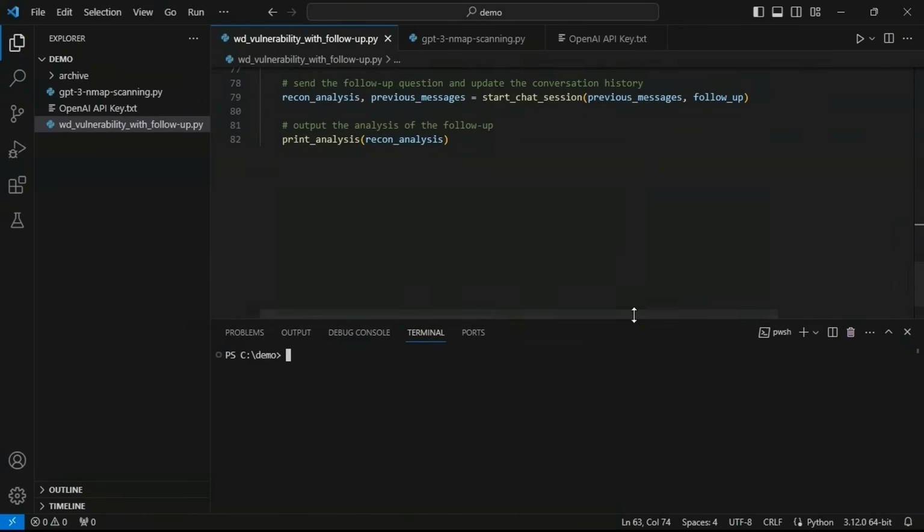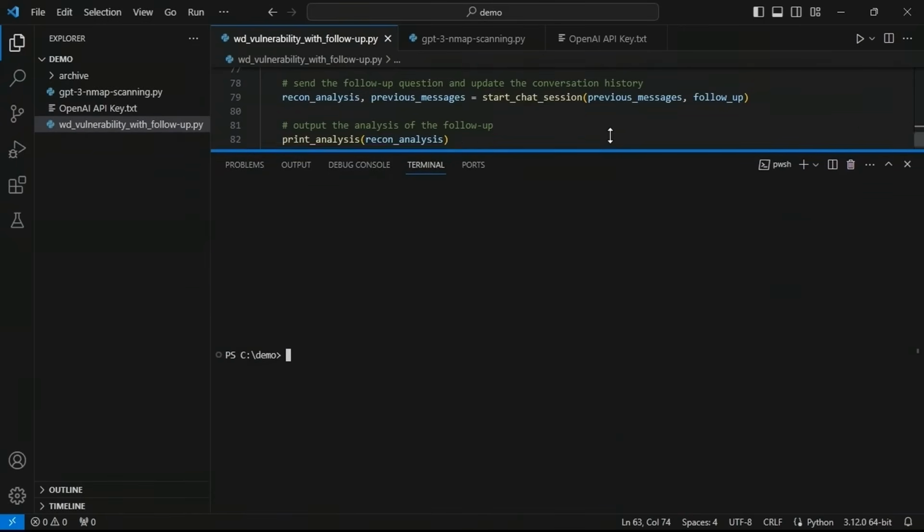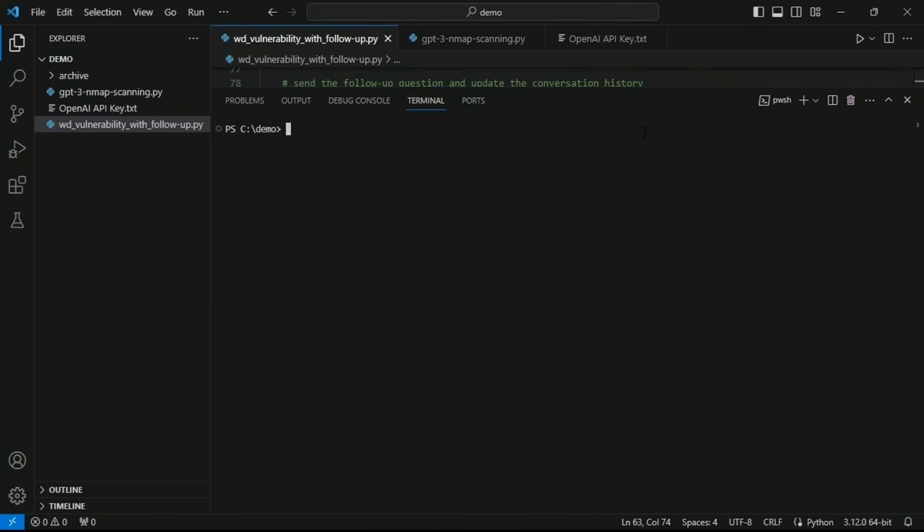Okay, so now let's make the terminal quite a bit bigger, and let's run the script. So I'll type Python wd vulnerability with followup.py. I'll autocomplete with the right arrow key and press enter. Now this is doing a scan on the entire 192.168.100.0/24 subnet. So it may take up to a minute or maybe a little bit longer, depending on how many devices you have on your network and their complexity and so on.